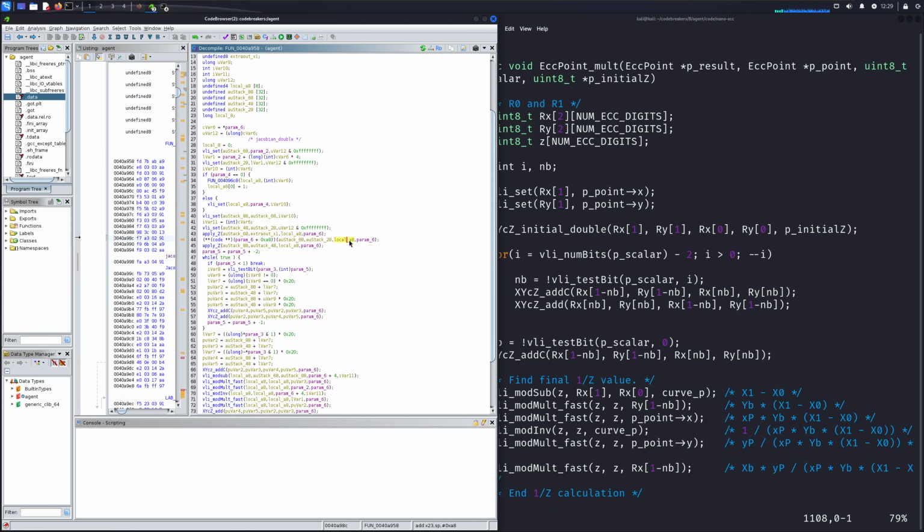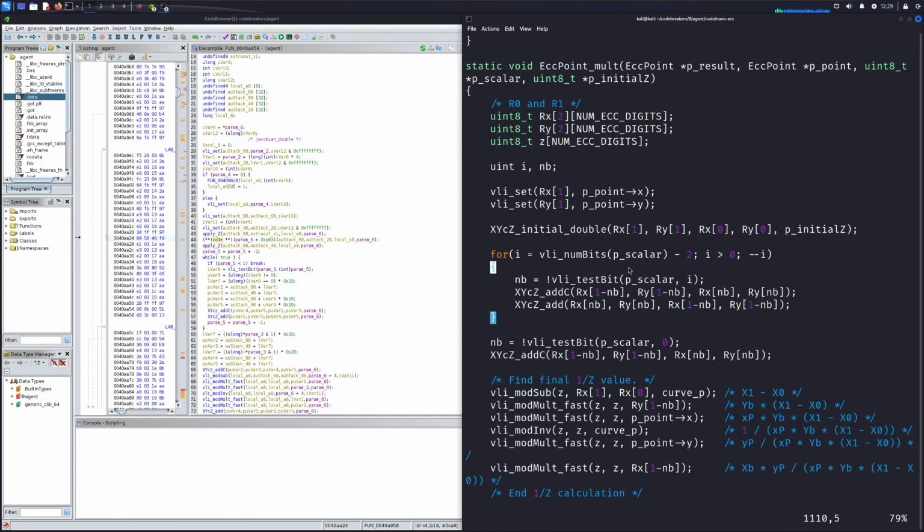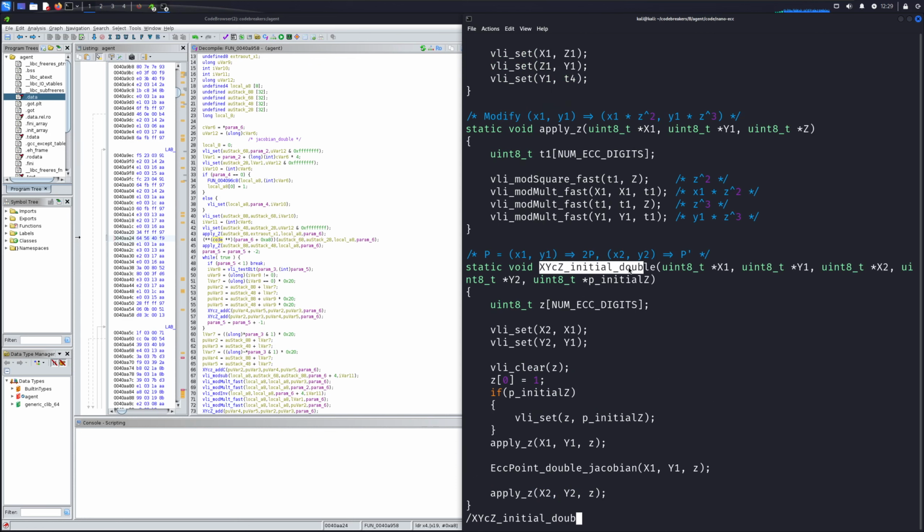We can identify that based on stepping through, and then if you also go to the XYCZ initial double, ECC point double Jacobian, and then apply Z above. There's a set, two more sets above it, so it all just lines up.